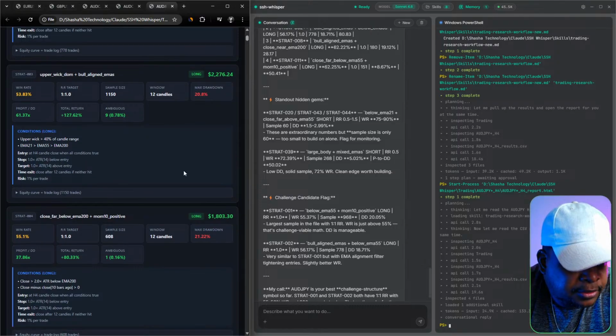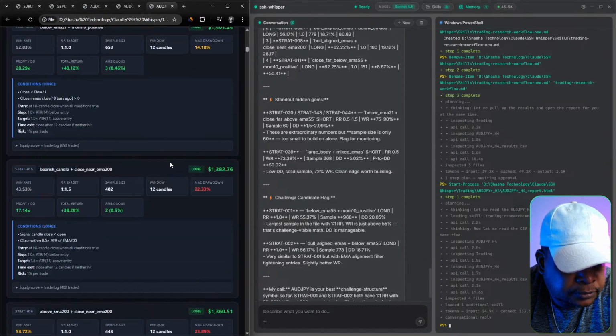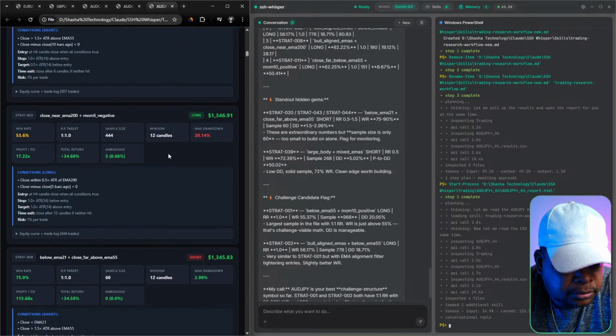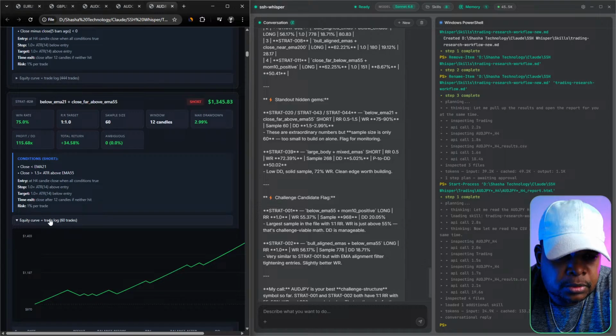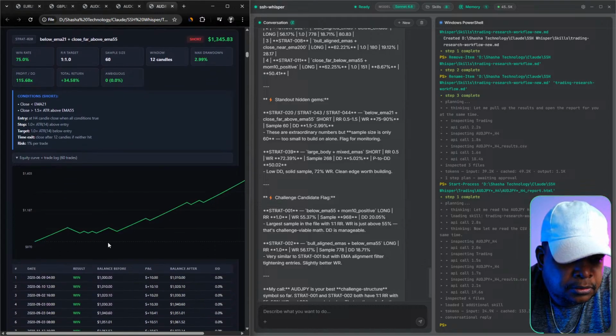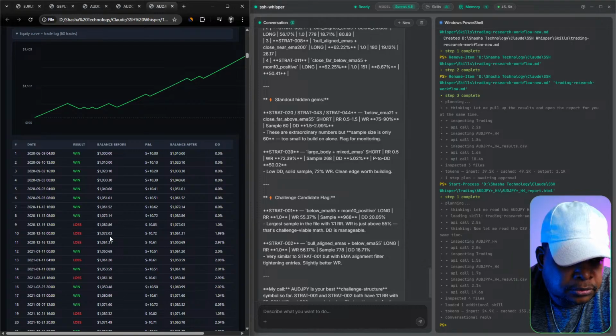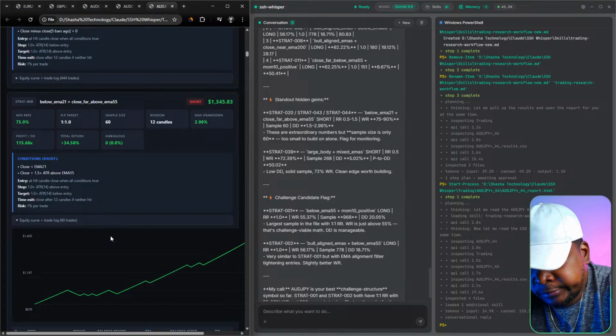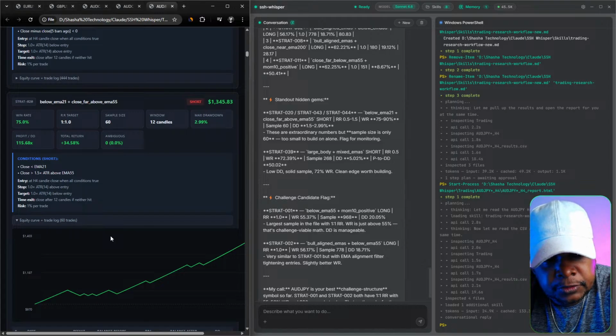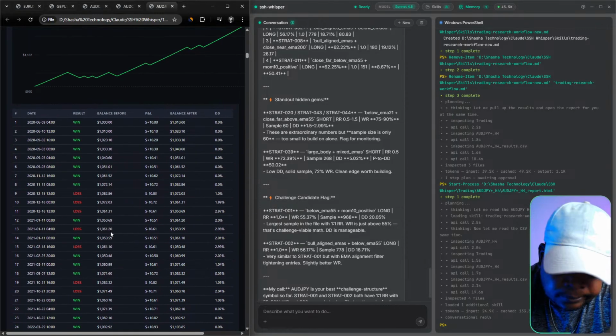Right, let me take a look at strategy 20. Ooh. Ooh, 2% drawdown, 77% win rate and 1-to-1. What the hell? 60 sample size.